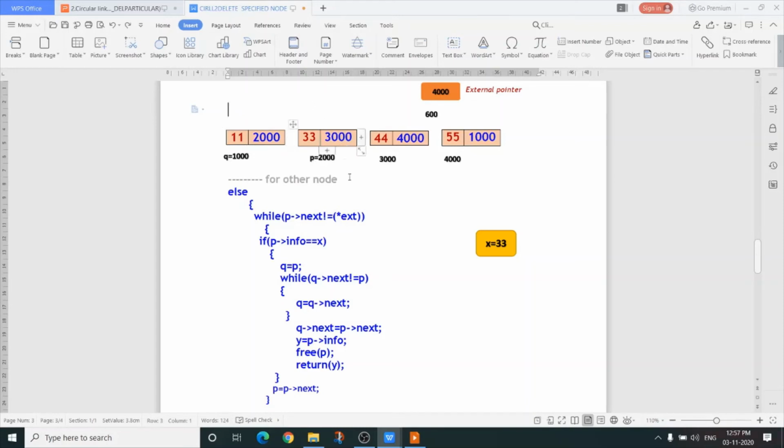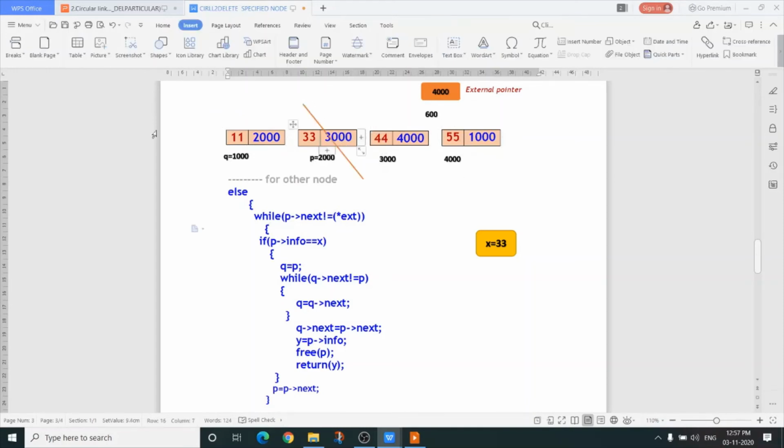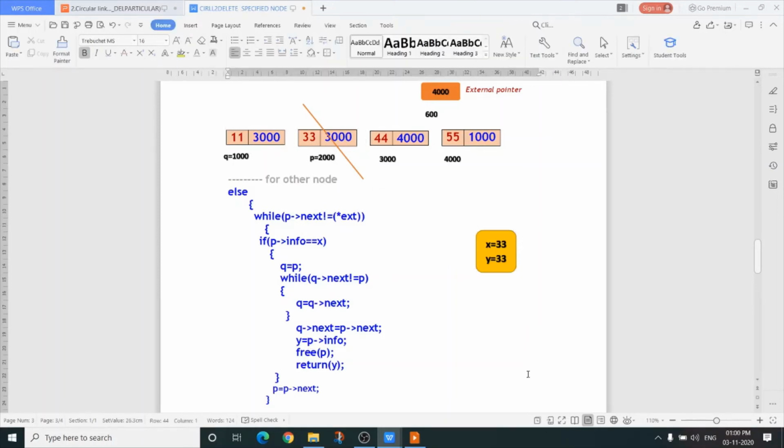So I want to delete this node. See, I want to delete this node. So q->next should be p->next. So 3000 is here. y = p->info. So y is p->info, y is 33. I have to return y and I have to free this location. So delete this node.